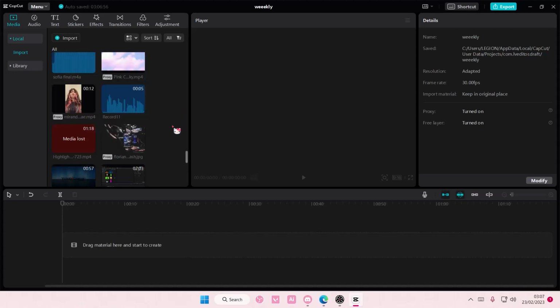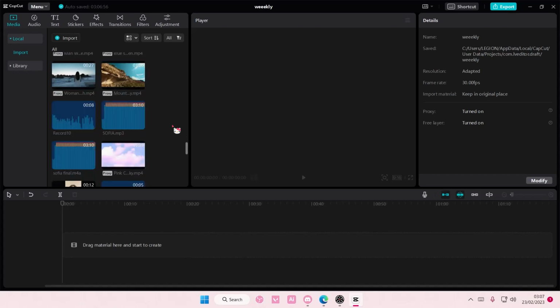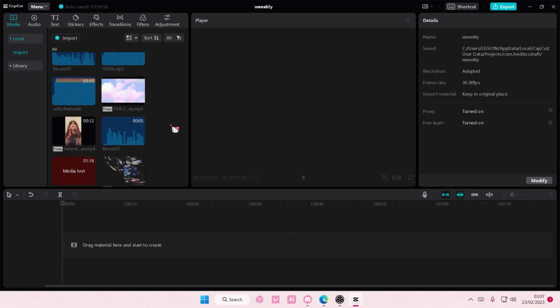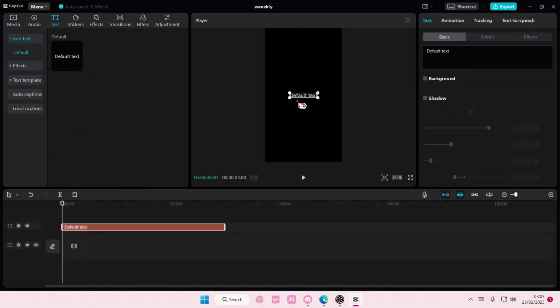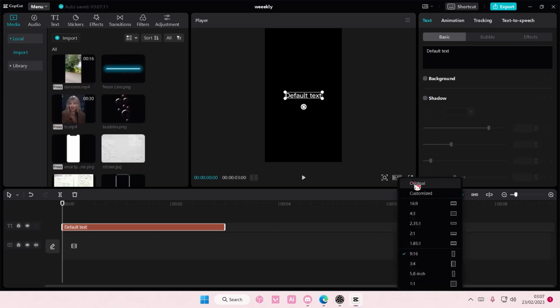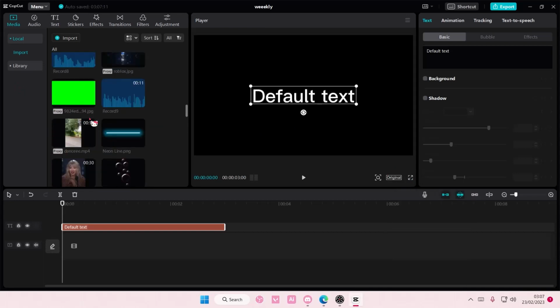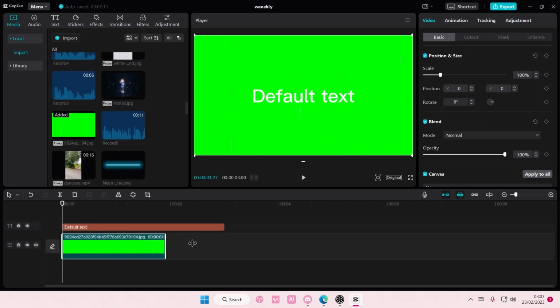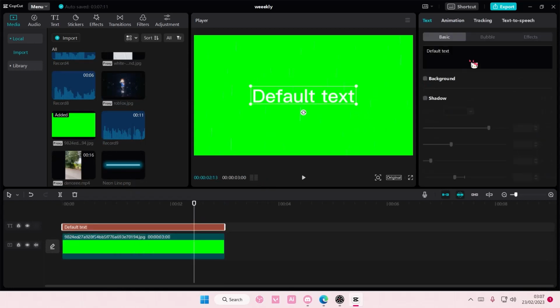In this video I'll be showing you guys how you can make a transparent watermark on CapCut PC. So I'm just going to select text and add in a default text here. And then I'm also going to add a green screen. Actually, let me just go and select original first. And I'm going to add a green screen behind that. And on the text I'm just going to type in watermark.